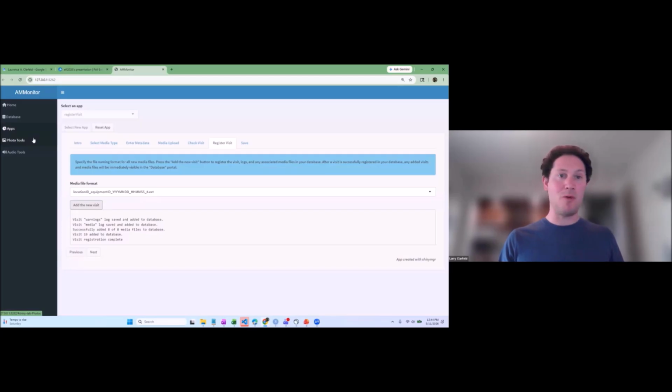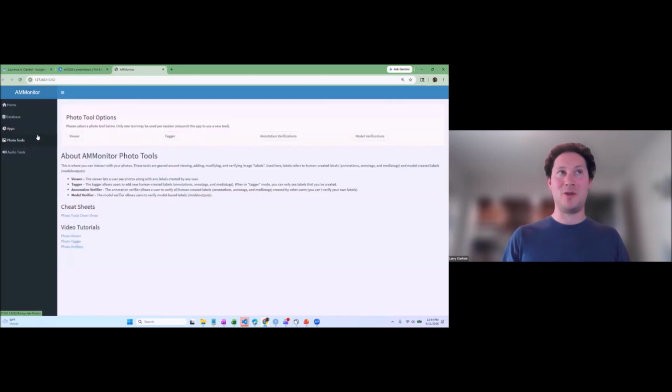For the sake of time, we won't go through the audio tools, but the functionality is very parallel, with the exception that because we're working with acoustic data, you can not only listen to it with a fully functioning audio player, but you can also visualize a spectrogram, adjust those spectrogram settings, and work with that acoustic data in many of the ways you'd hope to with a software like this.